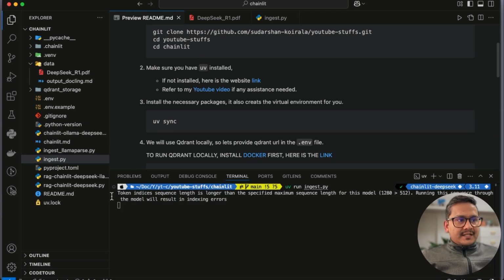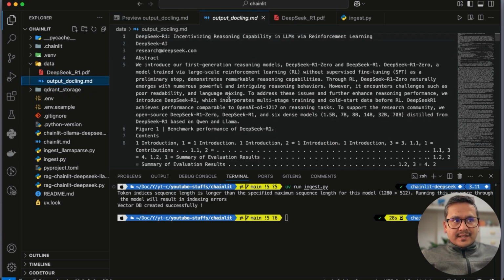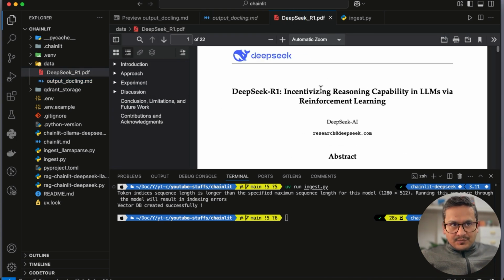Here it says token indices sequence length is longer than the maximum. This is the warning that we get from Docling, so we don't need to worry about this. And it says here vector DB created successfully. So now you can see here there is this output Docling. If I click this one, this is the markdown format of our PDF, which is this one, right?